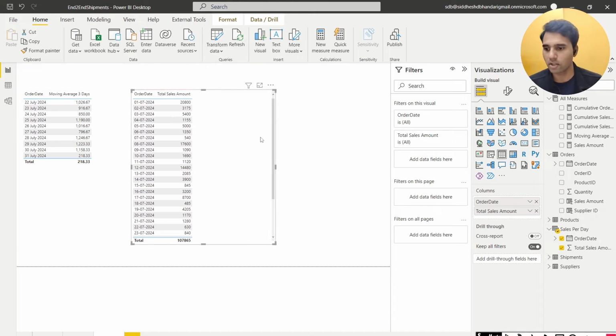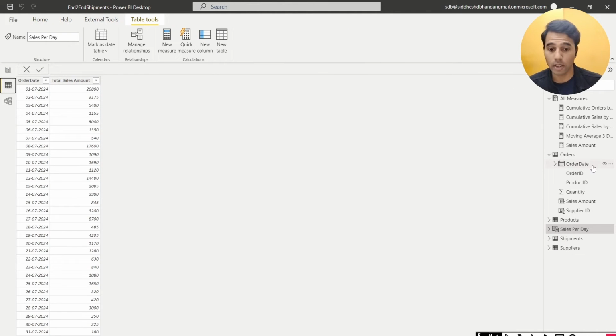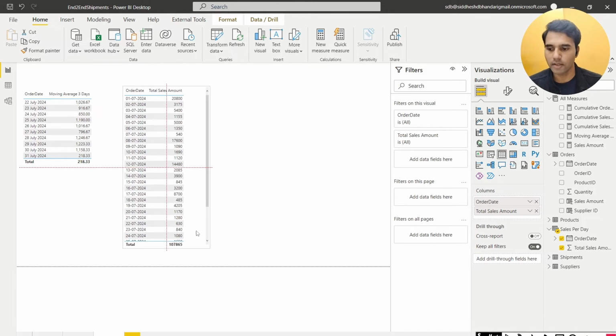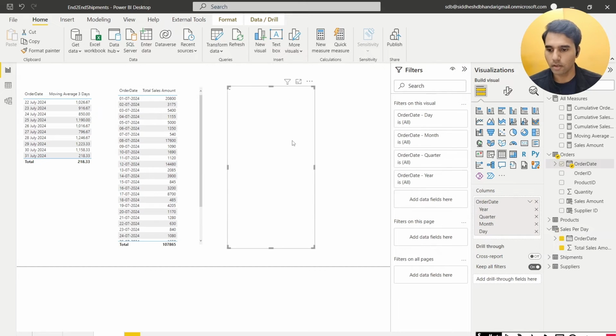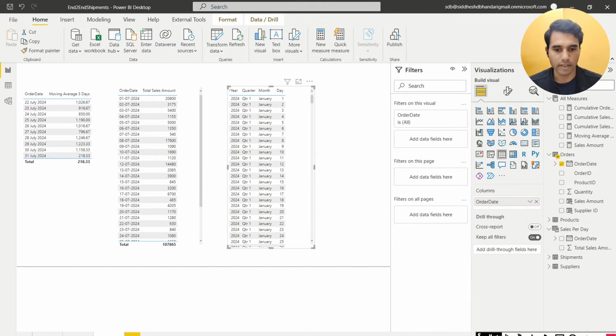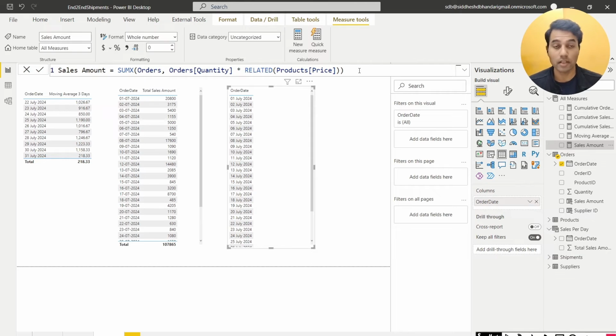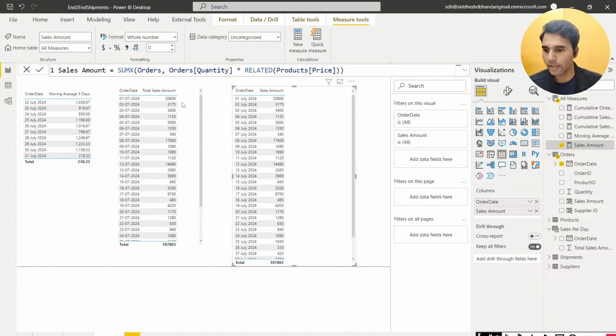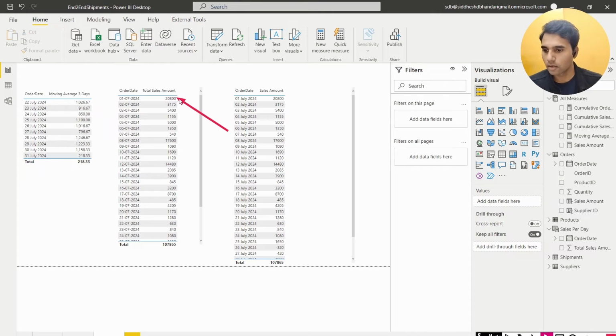So let's just make a quick check if our values are correct. Let's go to our orders table, or we can do one thing. We can pull order date from the orders table and change it to an order date instead of a hierarchy. And we have created this sales amount measure in our previous video. If I pull it here, I get the aggregated amount. So if I compare it side by side, I have 20,800 for the 1st of July, 3175 on the 2nd of July, 5400 for the 3rd of July. So we have verified that part.